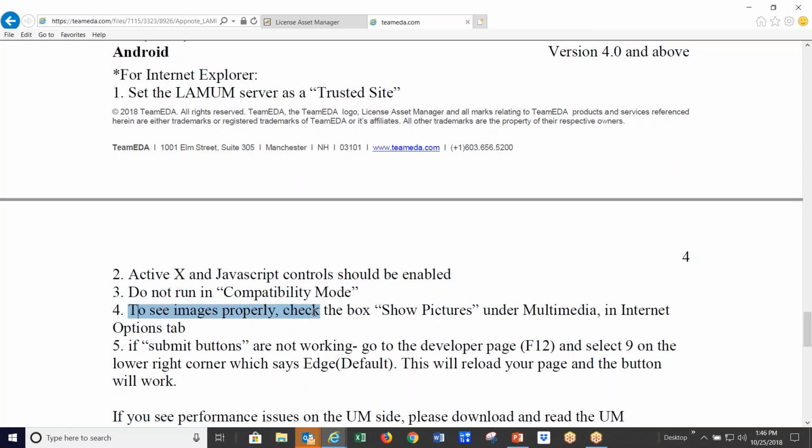And to see images properly, check the boxes. So you have to do these things. And if you do these things in the configuring of IE, you will be able to change the feature names. I know exactly what you're talking about. It won't take the feature name change unless you're in Chrome or Firefox, or if you're in IE, you have to have these settings in there. Try that. Okay.